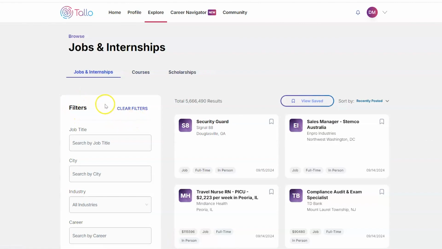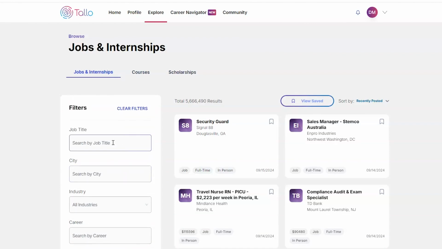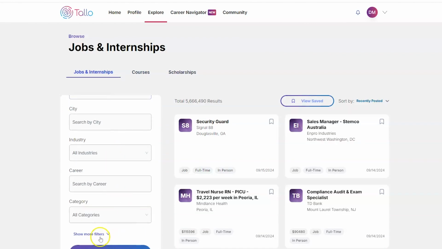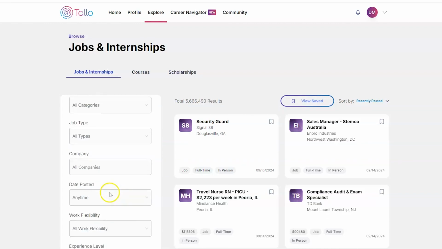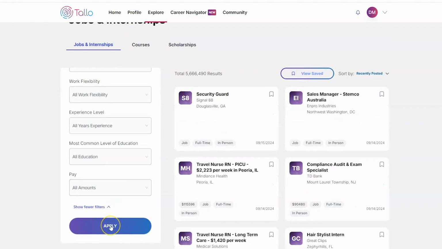On this page on the left, you can see that we have opportunities for you to filter down by job title, city, industry, career, category. There's other filters that you can drill down to as well to narrow down your job search, and then click Apply. Once you do, you will see on the right-hand side all of the jobs populate that meet your filters.